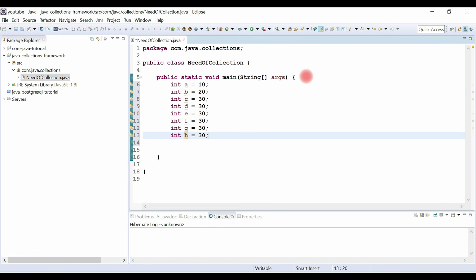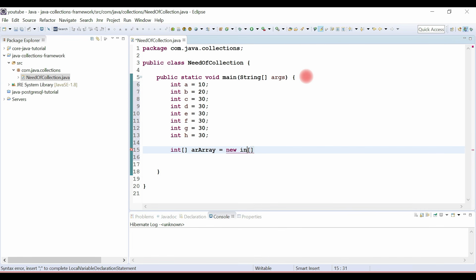To overcome this problem, we have a concept in Java called arrays. An array is a data structure which can hold homogeneous data elements. It means we can store a similar type of data elements. For example, in our example I can create an array of integers equals new int, and I can define the size of the array like 10,000.